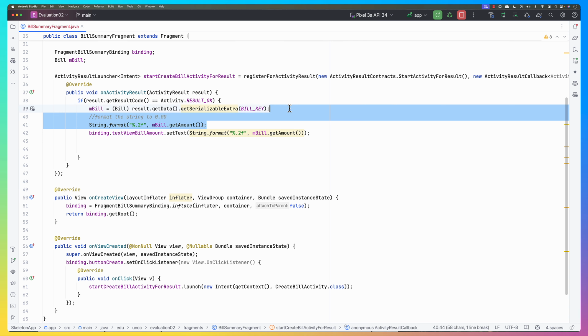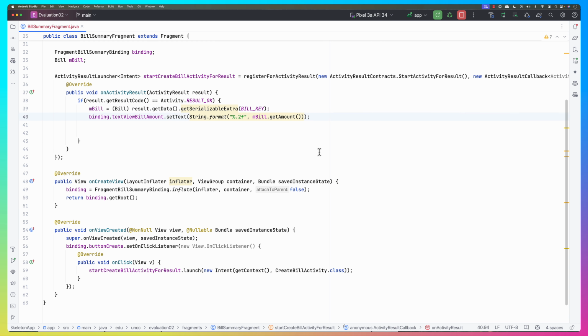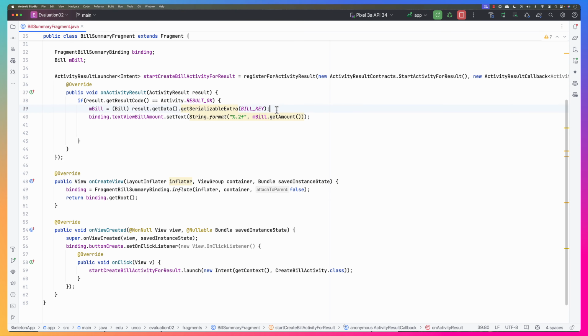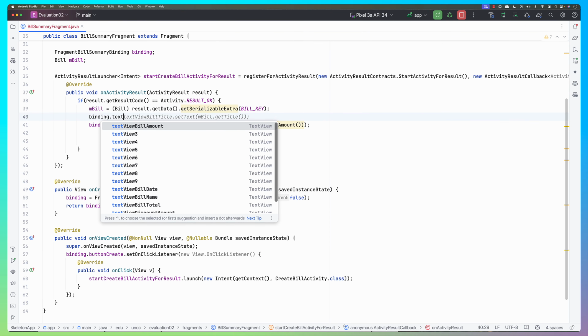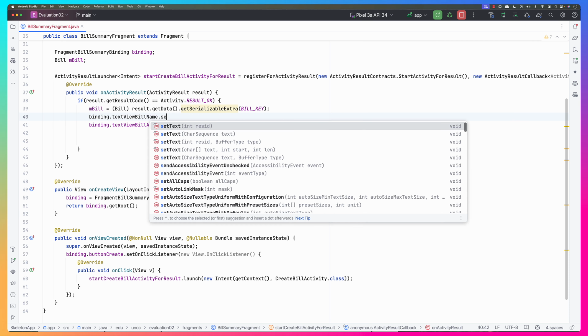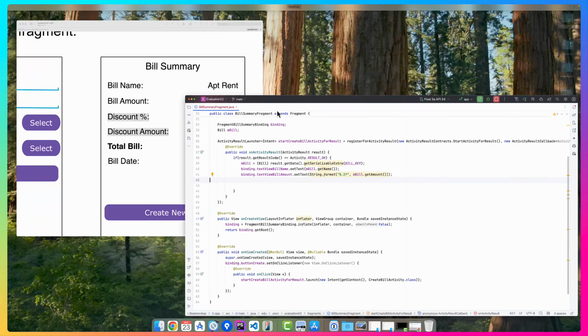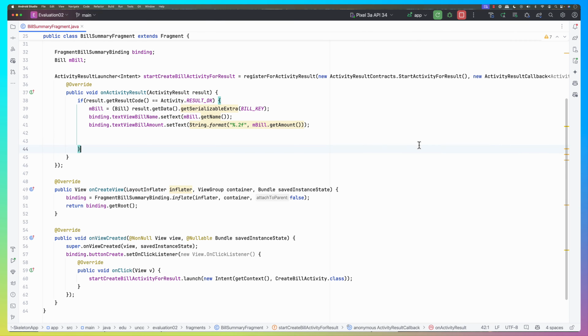Okay, cool. So I have the bill amount, and then the bill name. So basically I can do binding.textViewBillName, with the text in bill.getName. All right. So I have the format, I have the amount. Now let's get the discount.